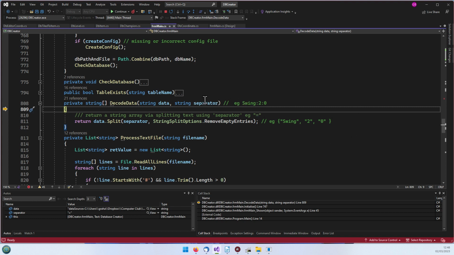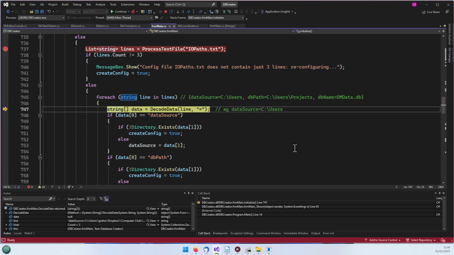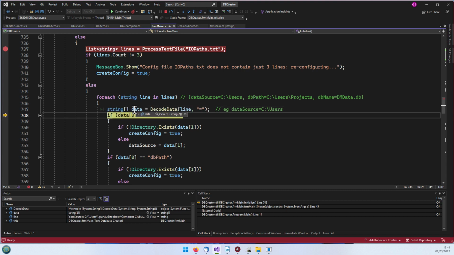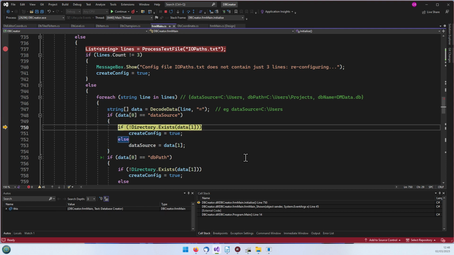So the separator here is the equal sign, and that's the line that we're going to split. All we do is split it using that separator and remove the empty entries, and that will be returned back to here. So our string data now consists of the data source and the path, which is exactly what we want, of course.